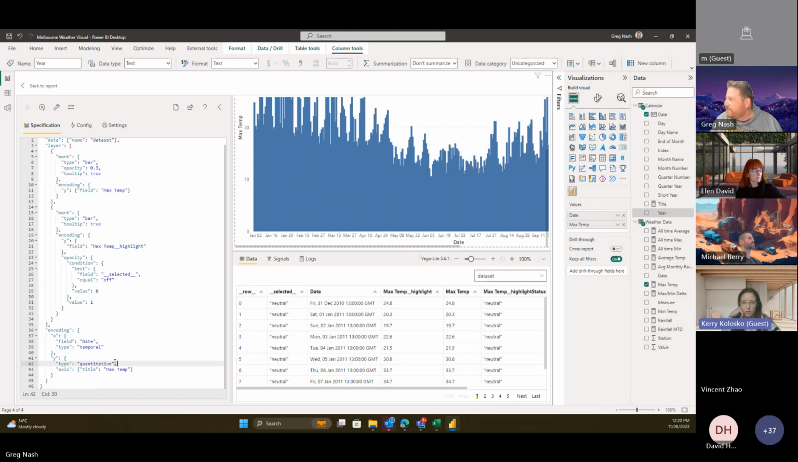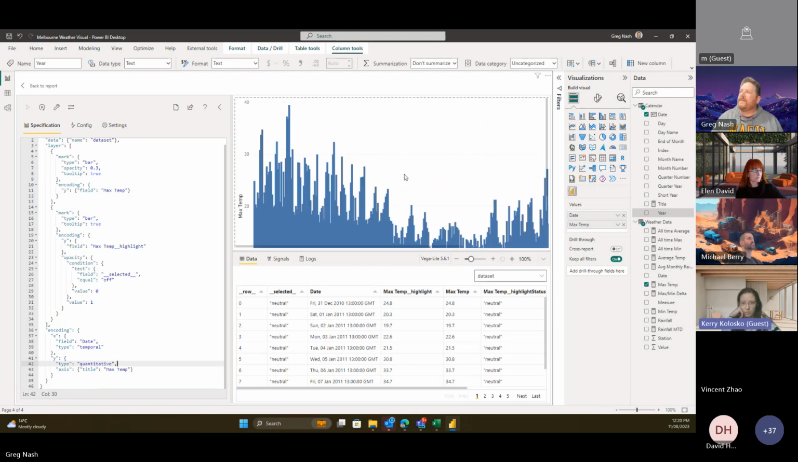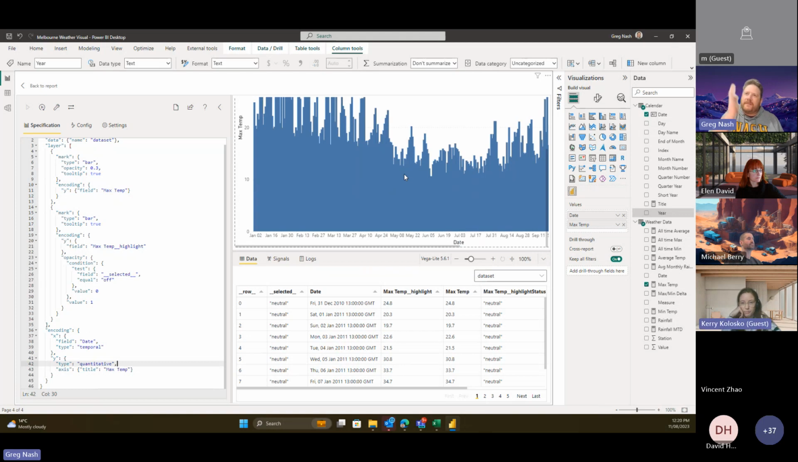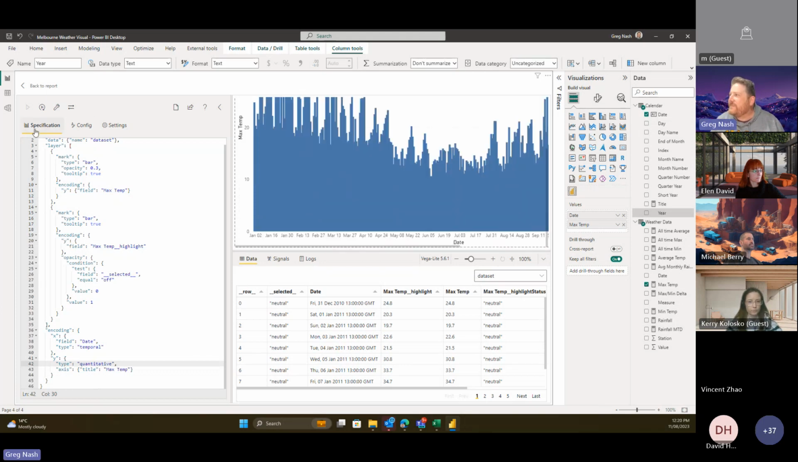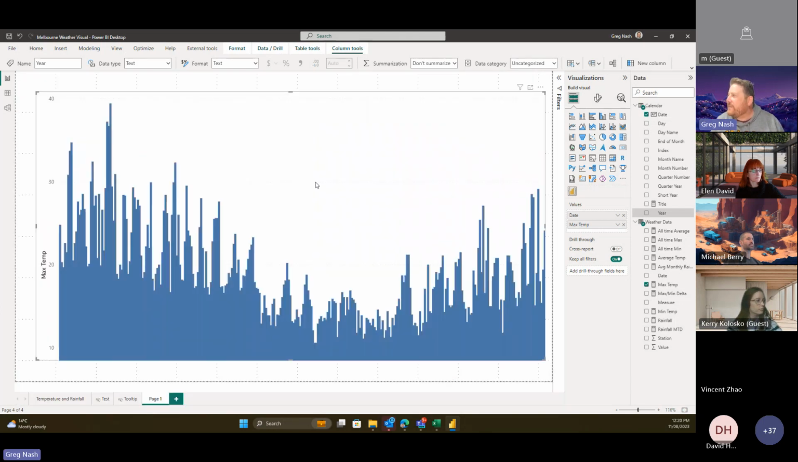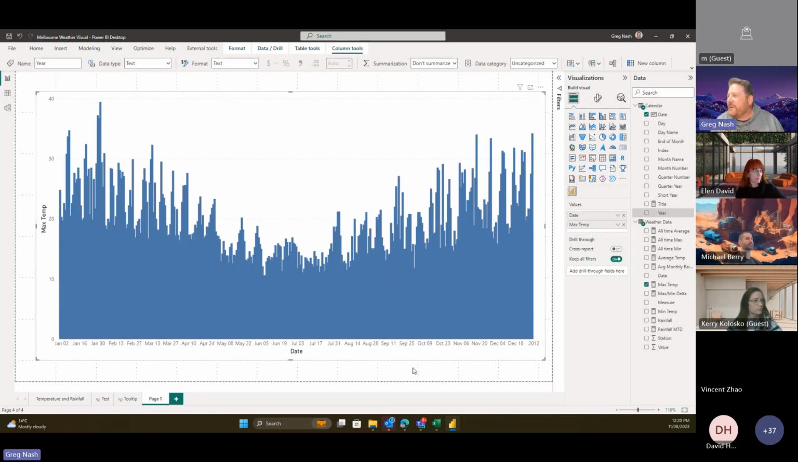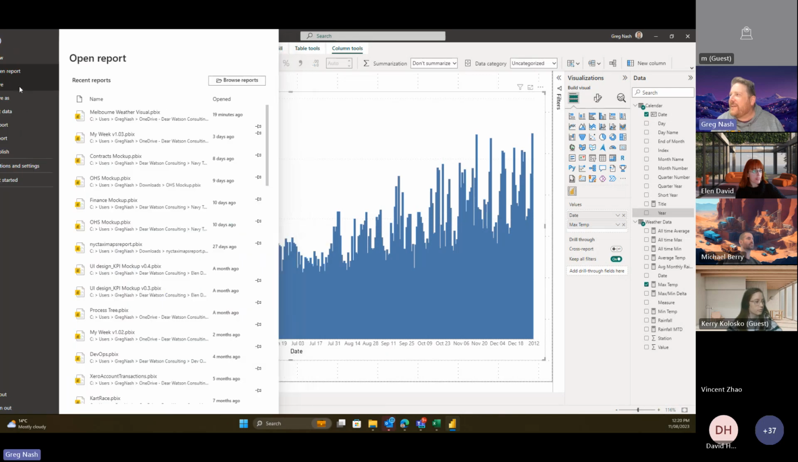That's still showing by day. Do you want it by day or by month? Probably by day, don't you? I want it by day because I wanted that density in the original. It's definitely by day. Yep, that's awesome. All right, back to the report. That's pretty good. File save.